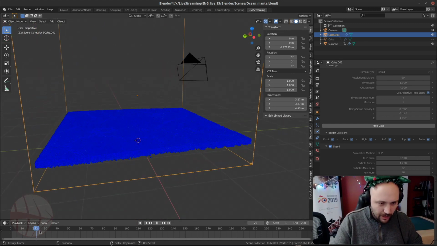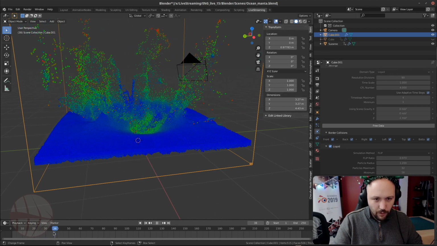And now its speed is a bit lower because we have much more particles than before.